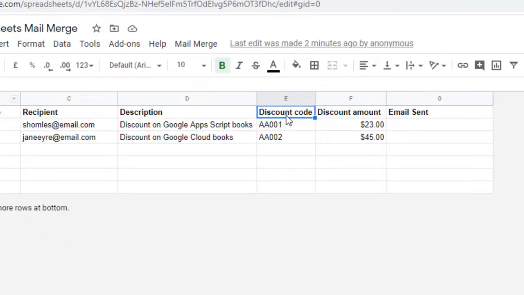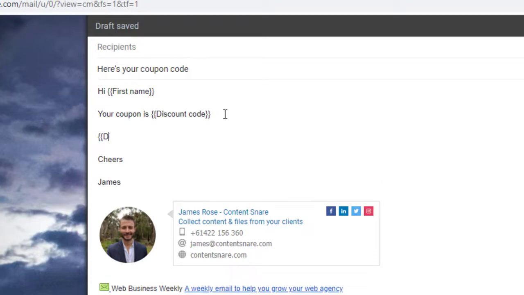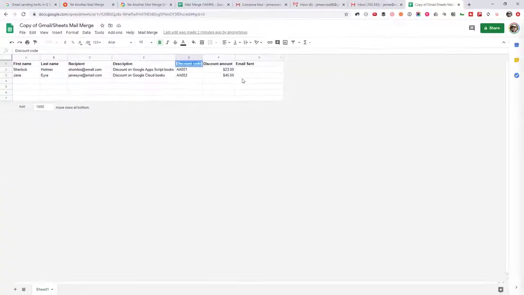And make sure it says discount code here. And if you're going to add the other different things, like I think there was description, I'll just use that one as an example. I'm not going to go through and create all of them. I'm sure you can see how that's going to work.